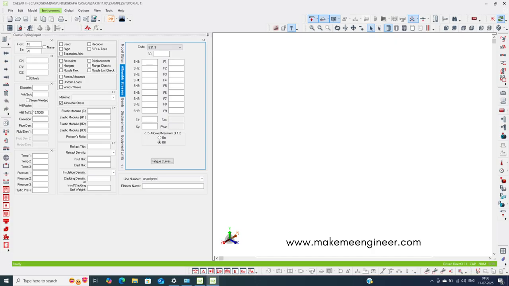Let's summarize what you've learned. How to create a Caesar 2 job. How to set correct units. How to input all essential values. And where each value comes from using real engineering documents.